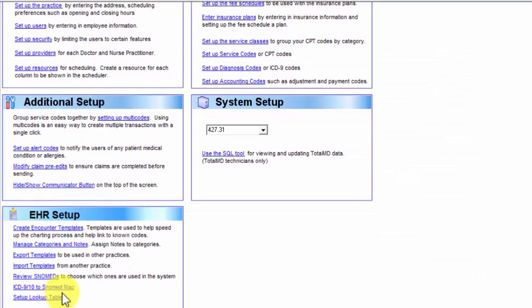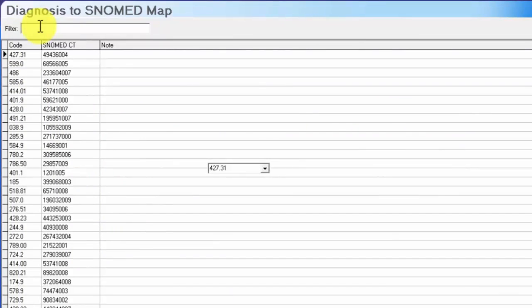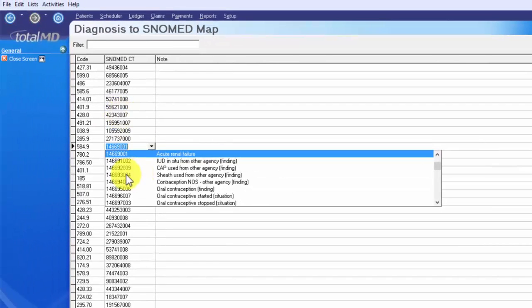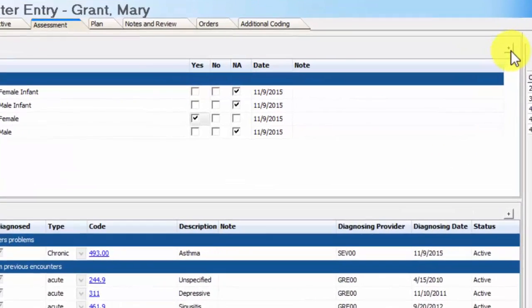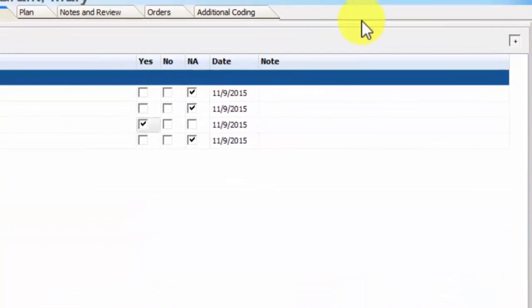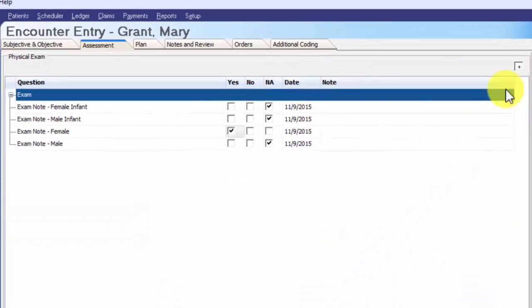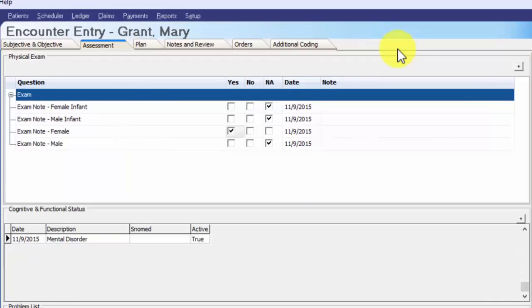You can also look up ICD-9 and ICD-10 codes if you happen to know what the diagnosis code is, and that will link to a particular SNOMED code that, once again, you can jot down and plug into the cognitive and functional status. I do want to point out that there are several places where we have these little plus signs in the system. The plus sign is going to expand the section that you're looking at. If you unclick it, it's going to contract it back to its original size.